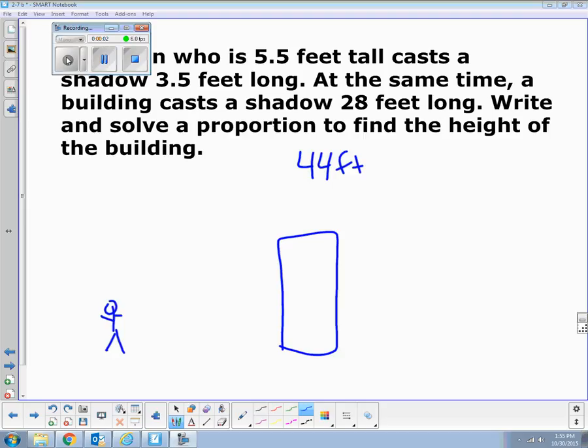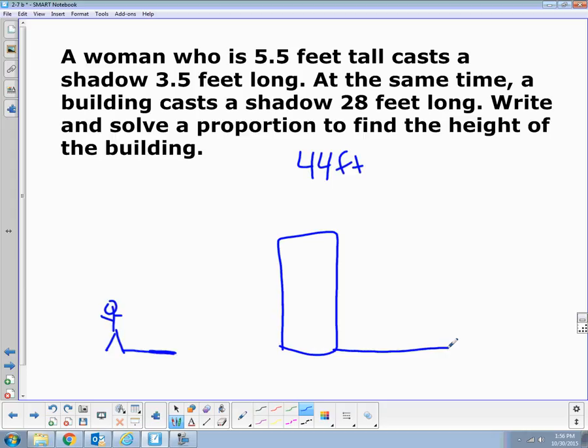If you're watching this, you're not sure how we got the correct answer of 44. And so if I continue drawing pictures here, I've got a woman and she casts a shadow. These questions all like shadows, and sure enough, on the MCA, they like shadow questions. So we've got our woman who has a shadow and a building has a shadow. If I label them, and that's really the important part here, labeling them correctly.